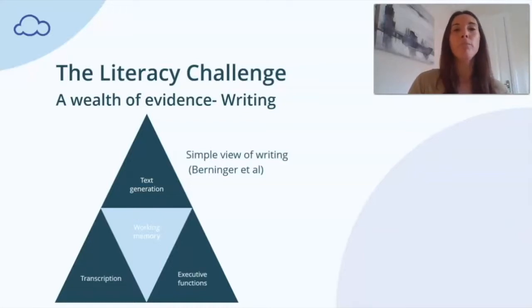So if we look at this simple view of writing, now at the very core of this is working memory. Now, writing is a really complex task, and it is also a physical task that pupils have to be able to develop. This is why pre-writing activities start from such a young age for our pupils.